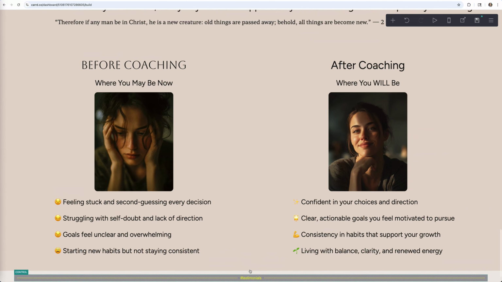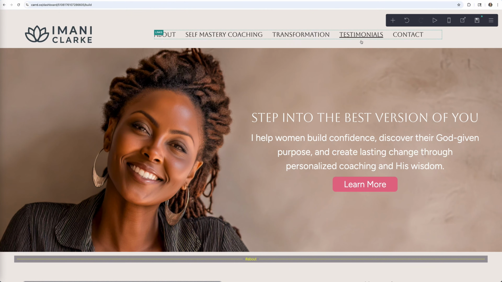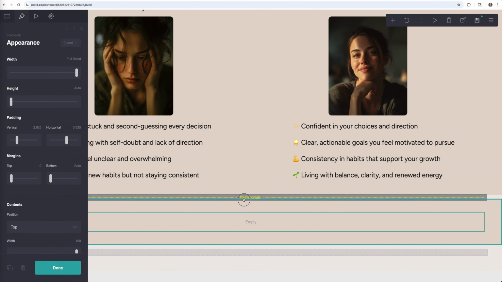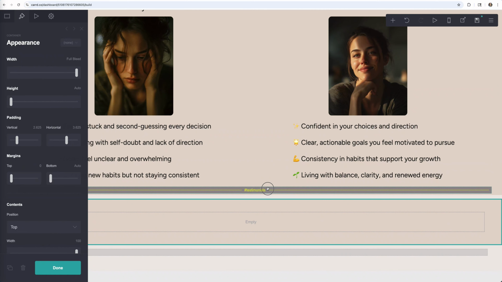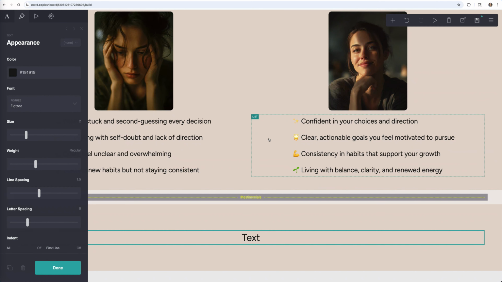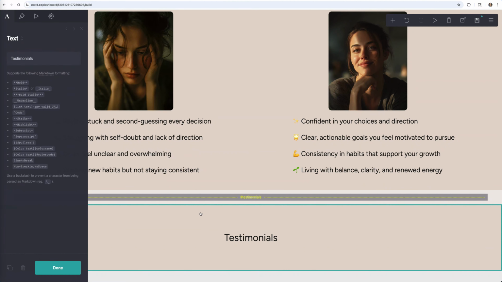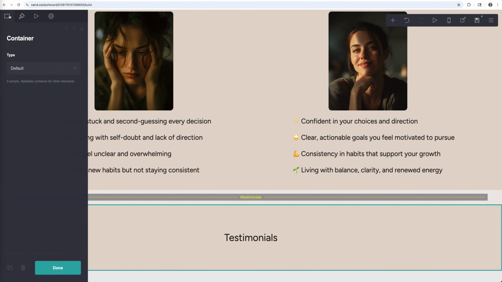So this should be linked to the top of this. Add a container. We're going to make sure it's seamless. Here, let me see here. Go ahead and add in our text here. And we're going to change the color of the background of this container.